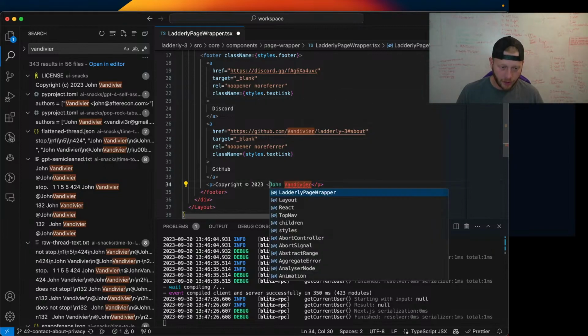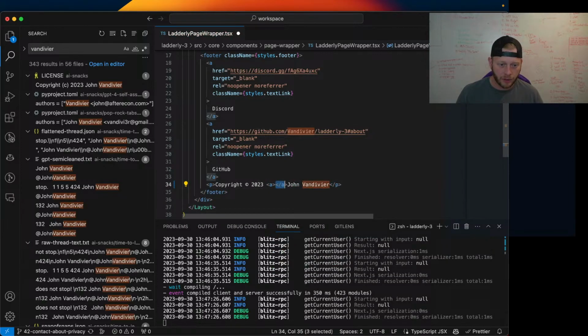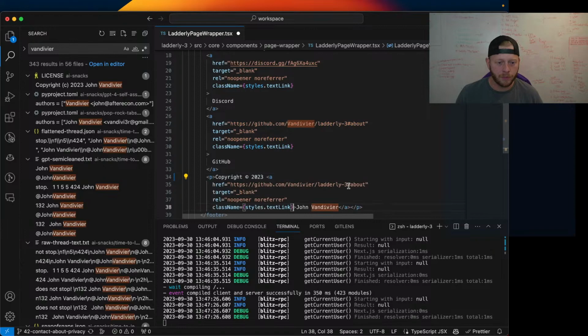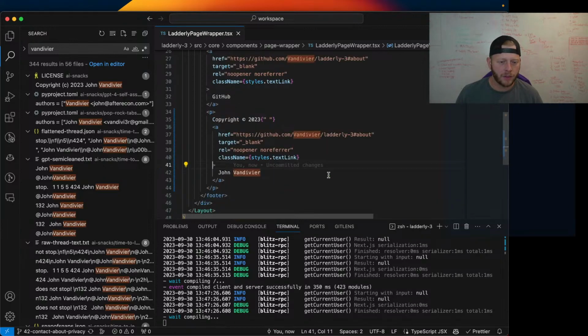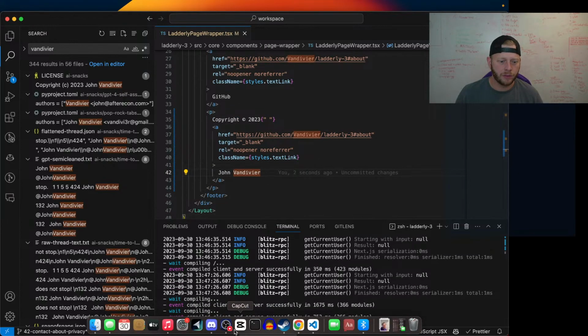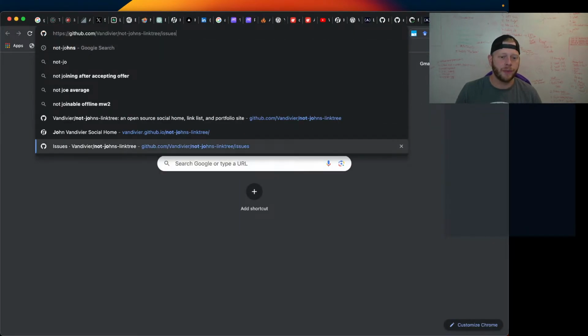So make it an anchor, A, just like so. href, target blank, rel. We'll do all of these. Let me make sure it's the right link. It's not John's link tree.